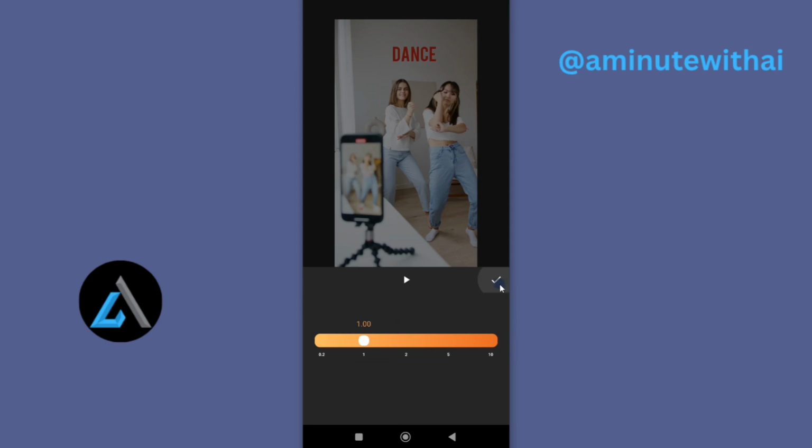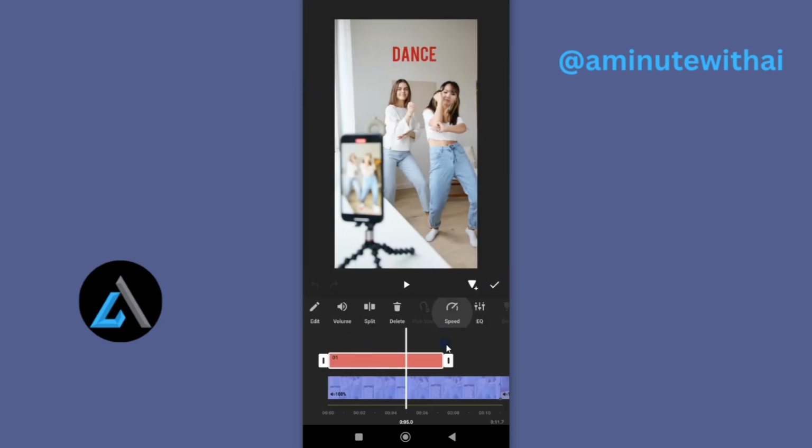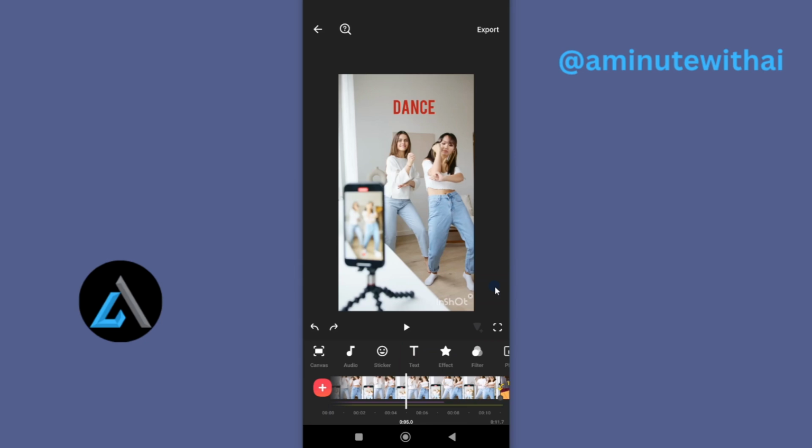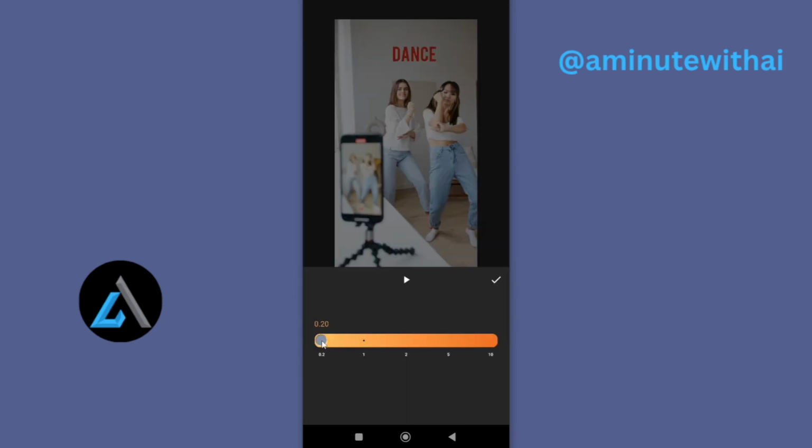Once you're done, go ahead and tap on this mark to save your changes, and then okay, just like that, and you'll be done. So that's how you reduce or increase the voiceover speed on your InShot videos.